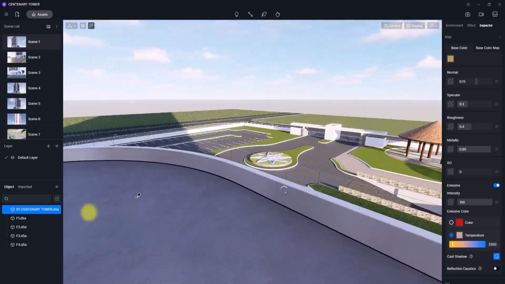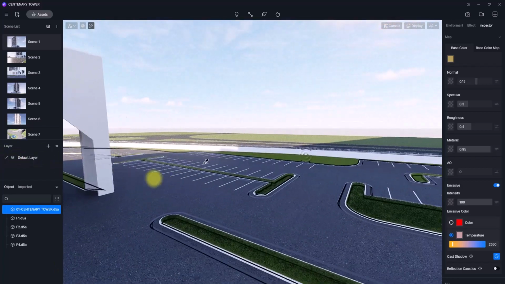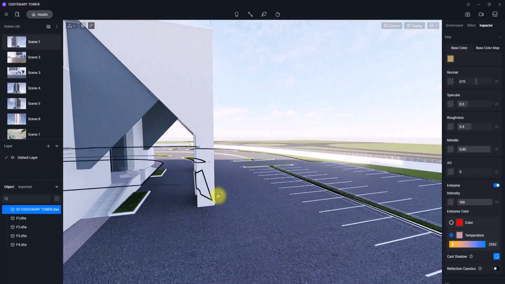Okay, so I think we have covered a lot on materials. So the next thing I'm going to be showing you guys is how to create or build up your composition, environmental composition in D5 Render.